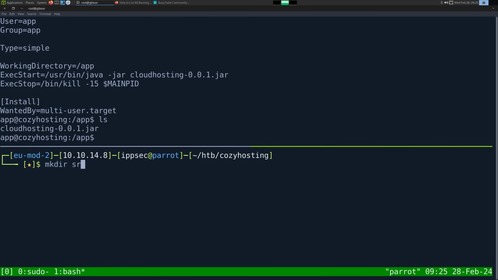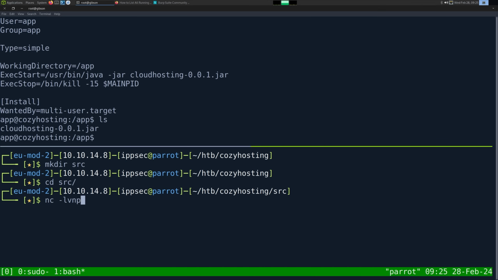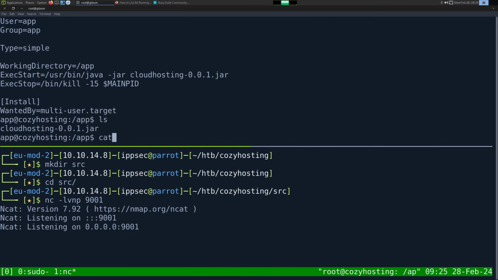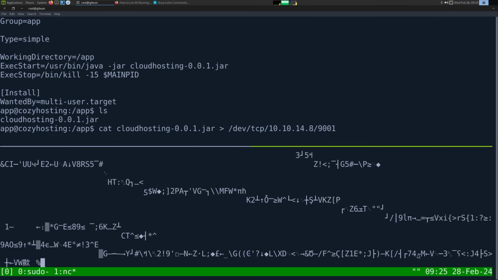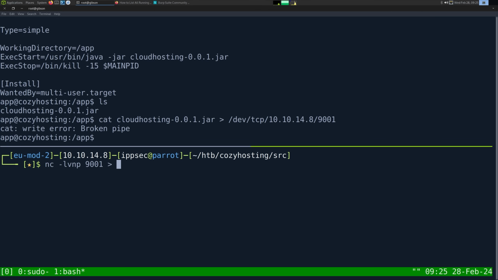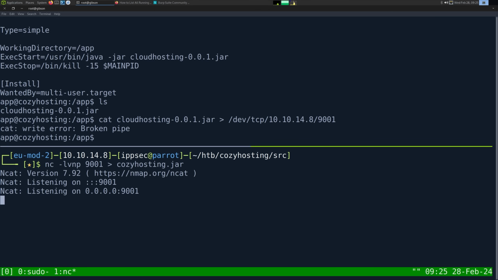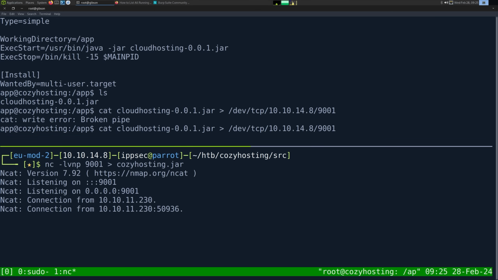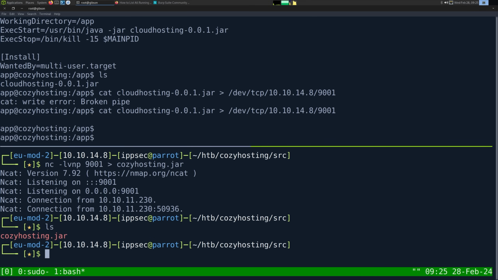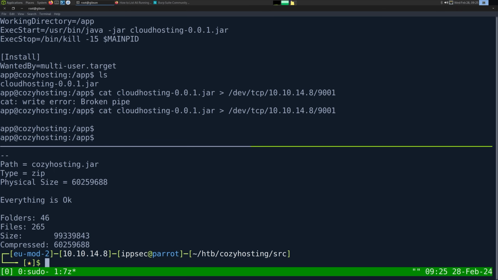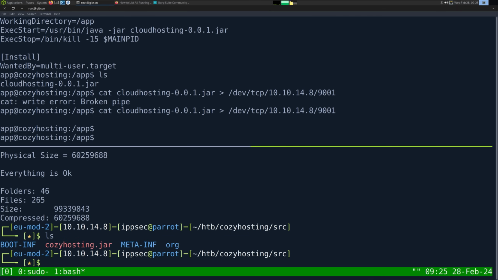To do that, I'm going to copy it over to my box. So I'm going to make dir source, I guess, and then we can say nc -lvnp 9001 and cat CozyHosting to my IP. I did not direct it to a file. To CozyHosting.jar. That would definitely help. There we go. So it's sending me the file, and this should give me a prompt back when it's done copying. There we go. And then we can say 7z x to extract CozyHosting.jar. And then we have all the files.